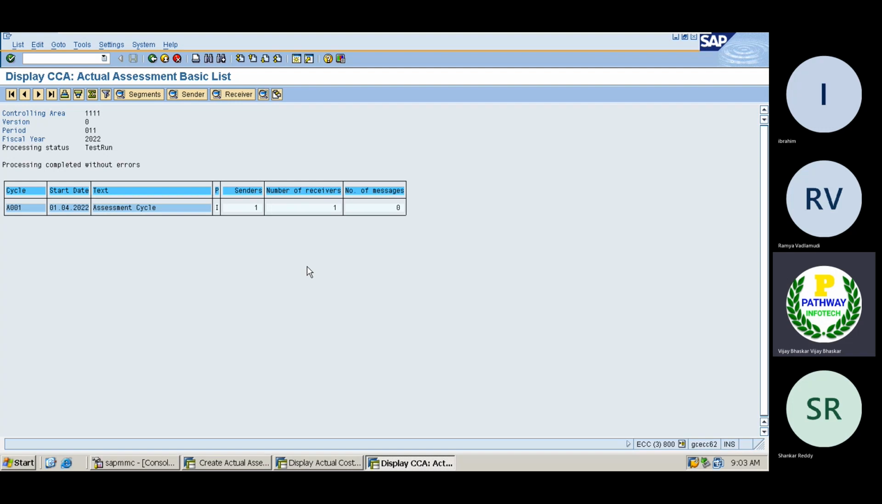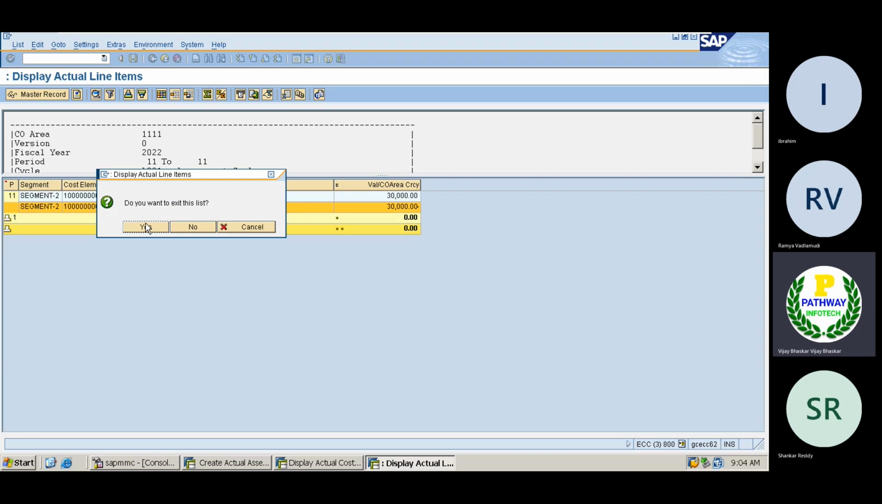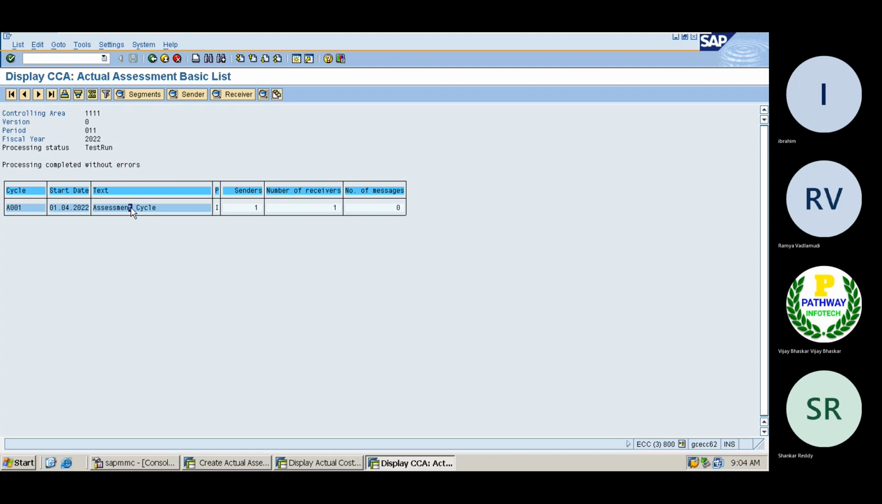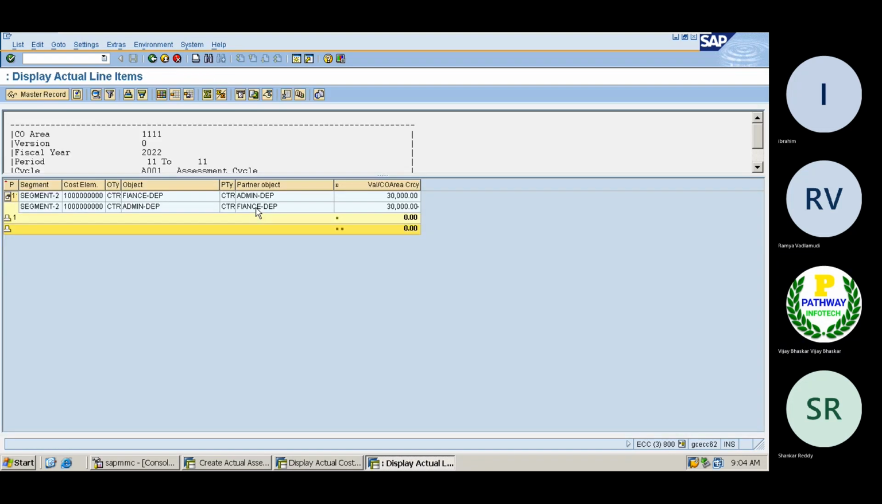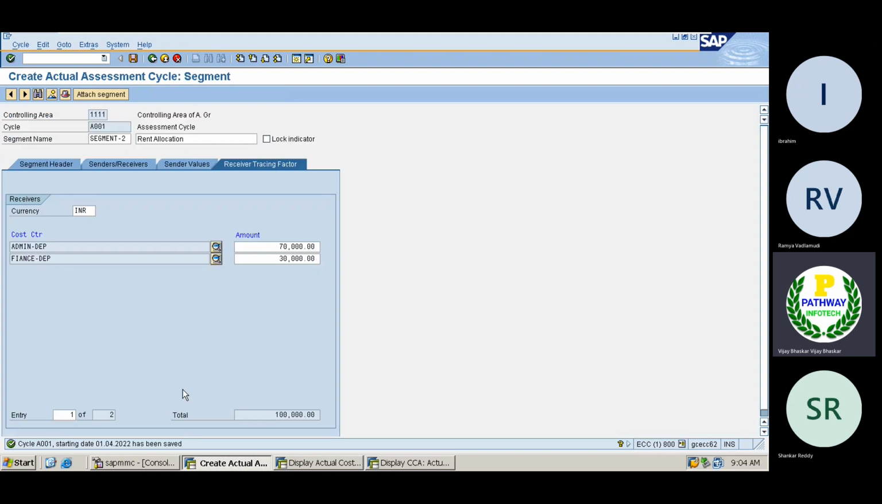Then the number of receivers, what we can see here. Double click here. Now we can see one is finance, one is administration, because even earlier it was not working, the system is taking only the old values, finance department and administration department. But what about the others? Segment number one, segment number two. Why is segment one not working? Only it is working for the segment.